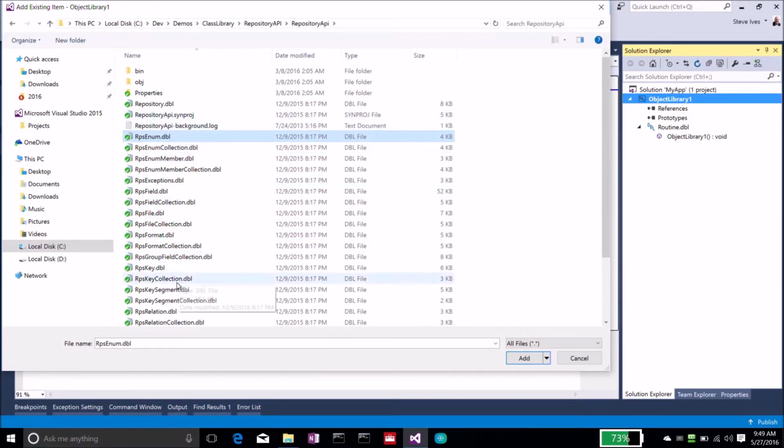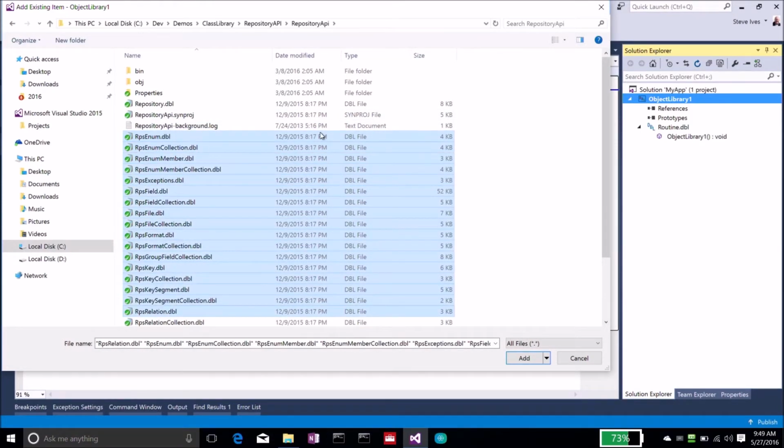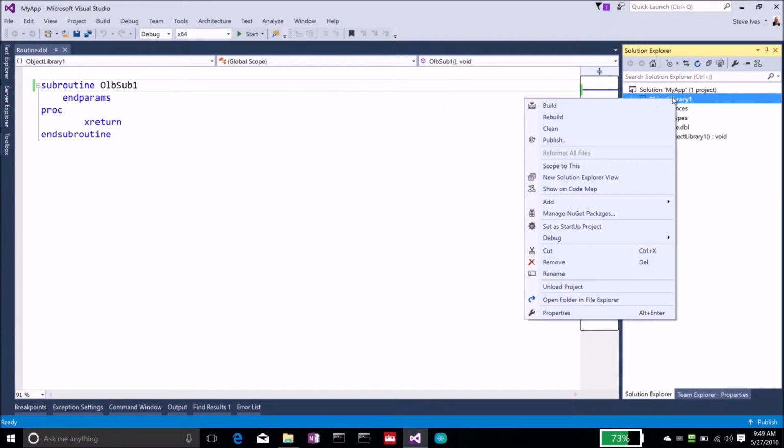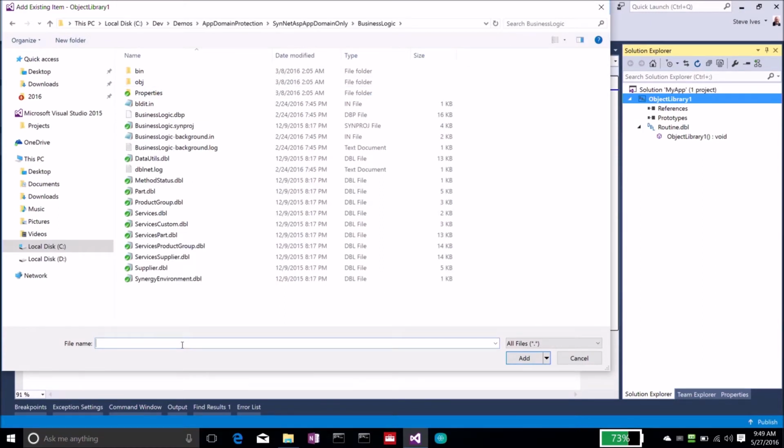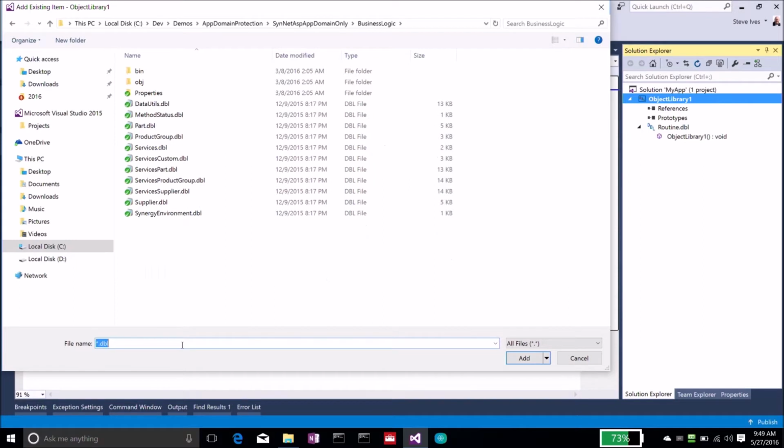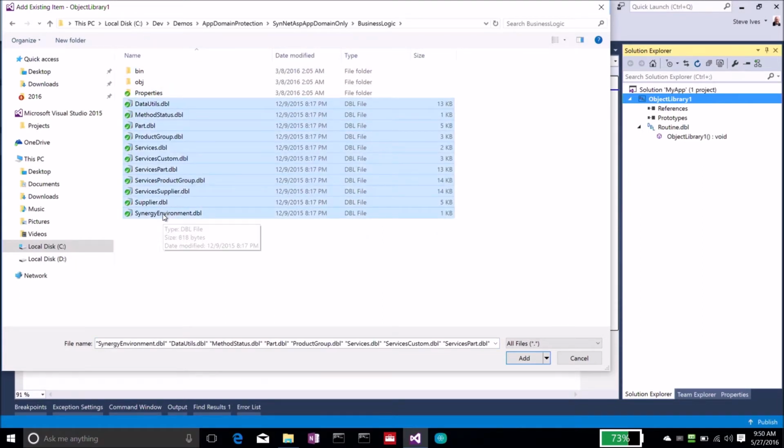You can also do the shift-click thing. Another neat trick when you're adding in source code is to come down into the file name and type star.dbl, enter, and that will filter the box to only DBL files, and now you can just pick them all. So, quick ways of adding things in. However, be warned, if you do a file add existing item, it's going to copy the source code into the project directory, which probably isn't what you want.